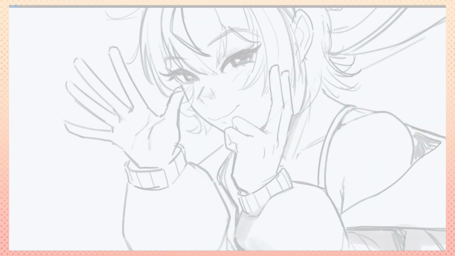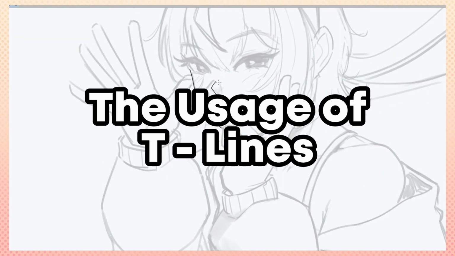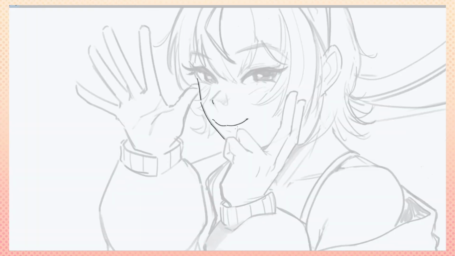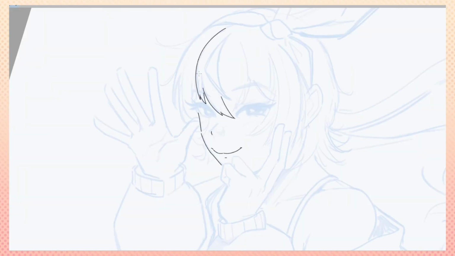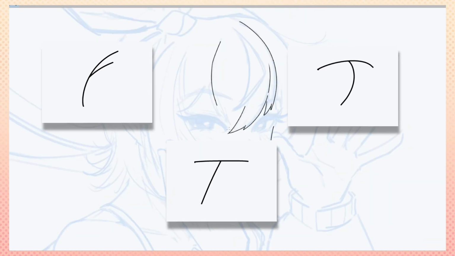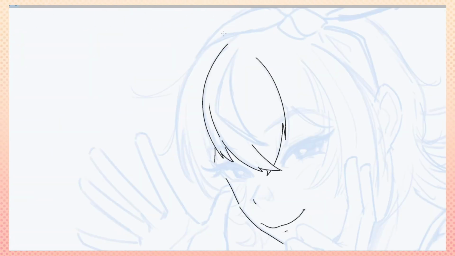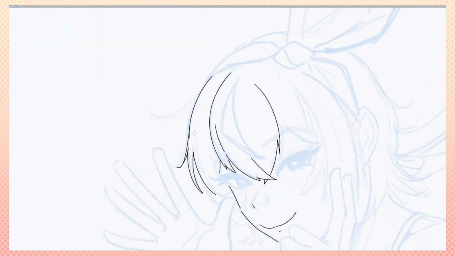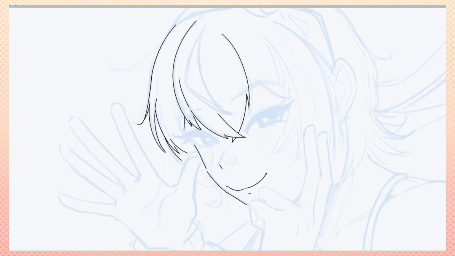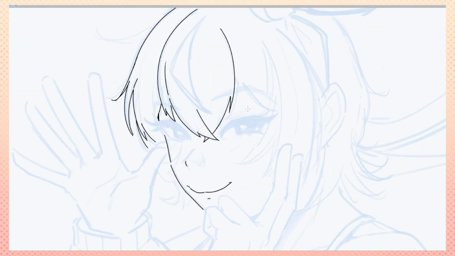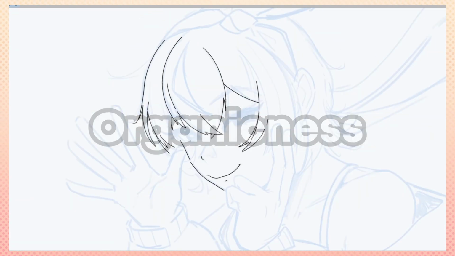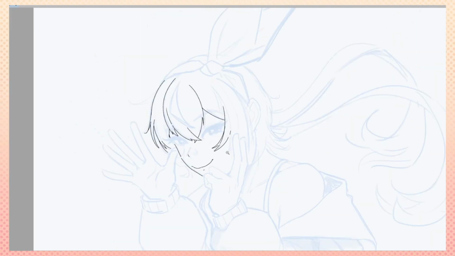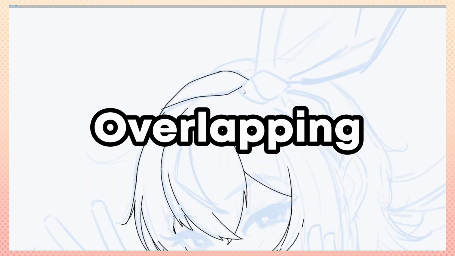So let's just jump right into it with our first tip, the usage of T-lines. So what are T-lines? Well, they could look like this, or like this, or like this. These sort of branch-like shapes are called T-lines. You may be asking, how can something so simple looking help improve my line art? Well, these simple T-lines create a sense of depth, space, and organicness. It looks natural. This is because of how it simply conveys the overlapping of objects.